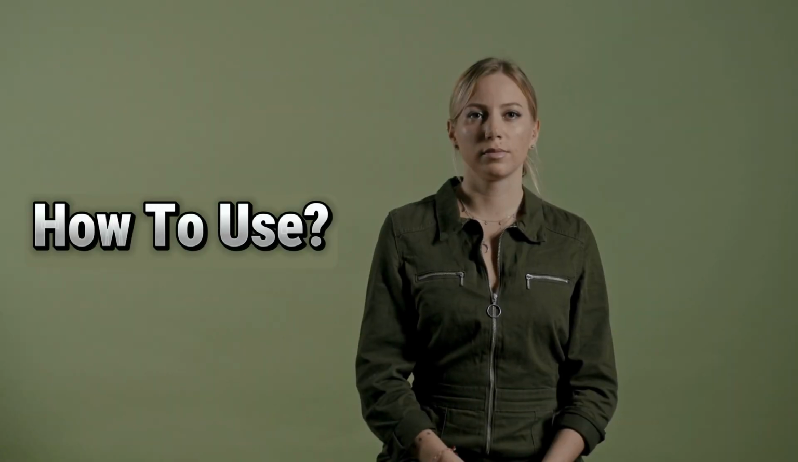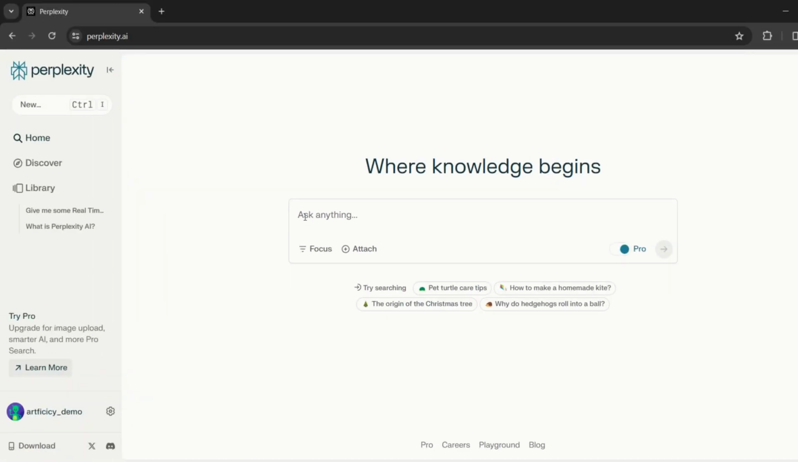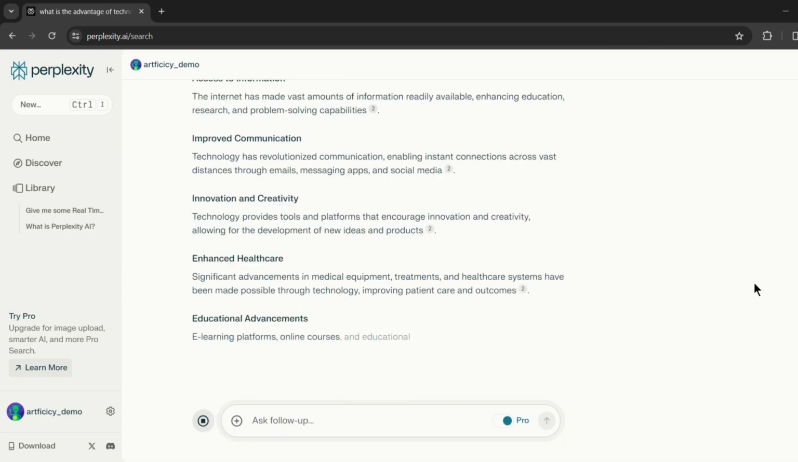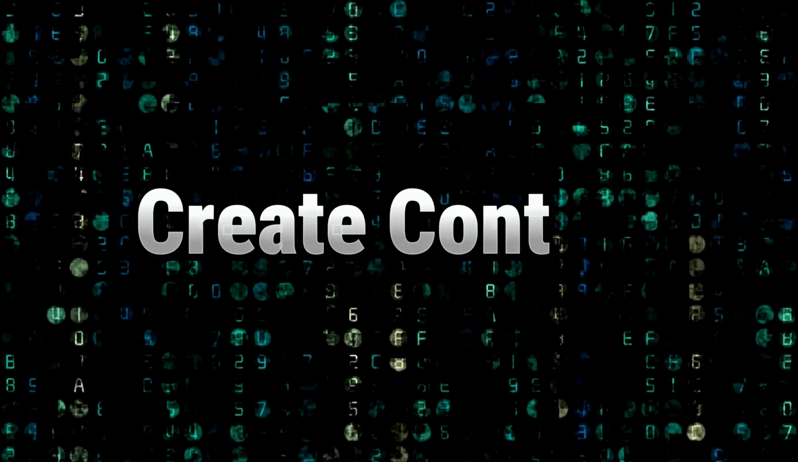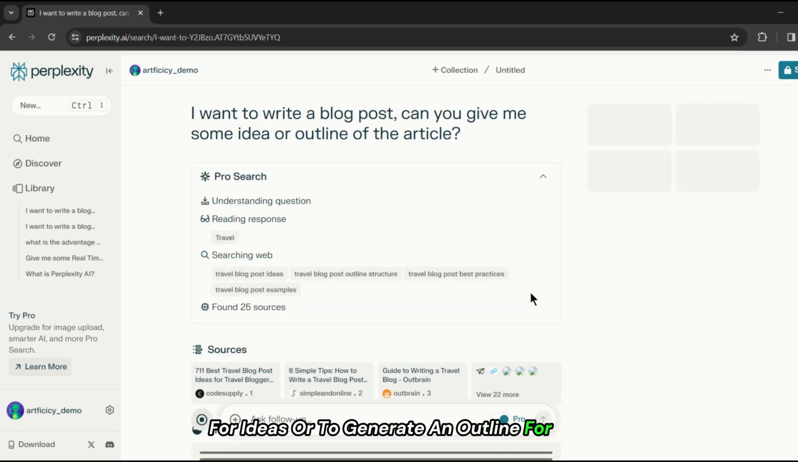How to use Perplexity AI. Wondering how to use Perplexity AI? Ask questions. Just like you'd ask a friend, type in your question and Perplexity AI will find the answer for you. Create content. Need help with writing? Ask Perplexity AI for ideas or to generate an outline for you.